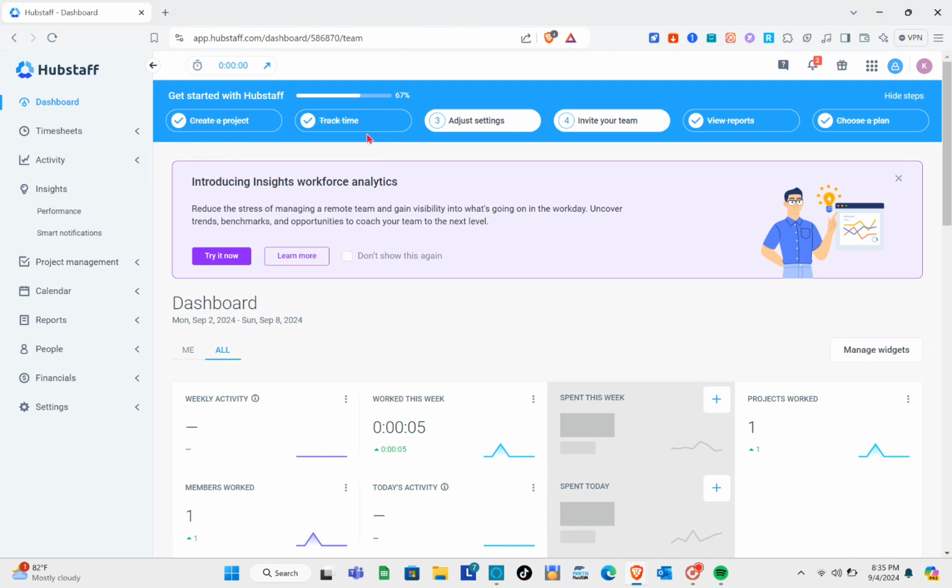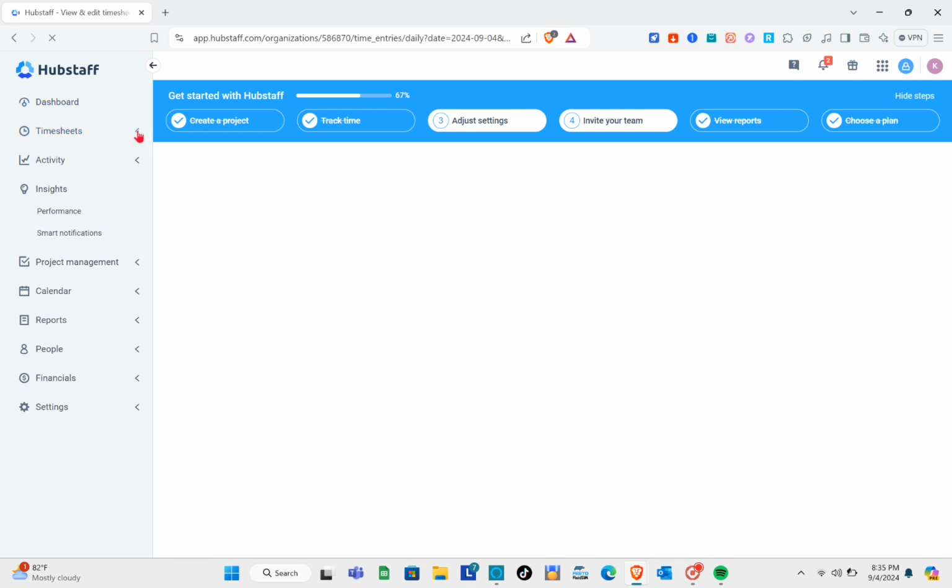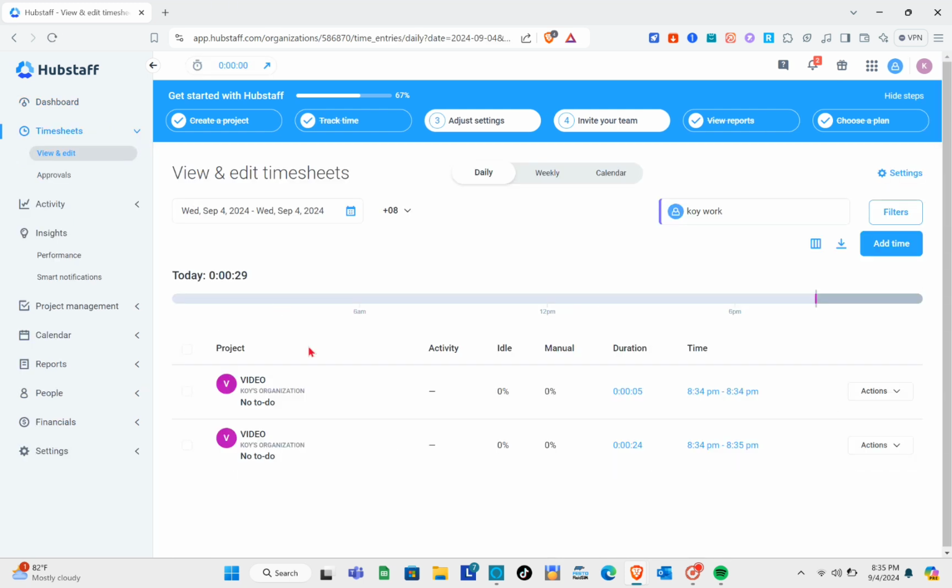And then when we go to our activity section, so let's go here, on the timesheets. Okay, and when we scroll down, you'll be able to see here the project that we have worked on. So here we have the activity, the manual, the duration, and the time. For the duration, this is how long you have worked on that project. And then of course, you have here the time.